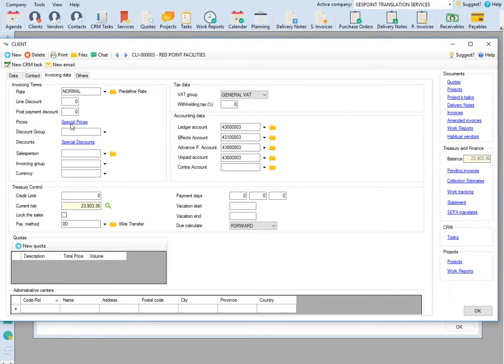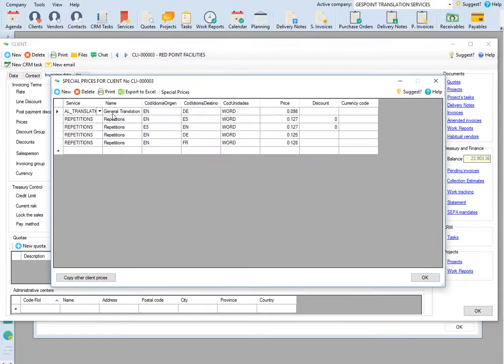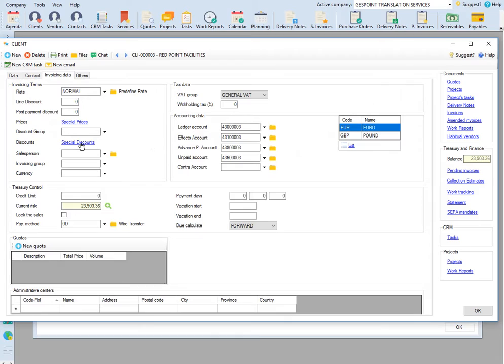Also, very important, the special prices of the client. In here, we can register different prices to the general ones according to the language combination, units, or different currency. And the agency can predefine this by themselves. Great, all the special discounts if you have special ones with this client.